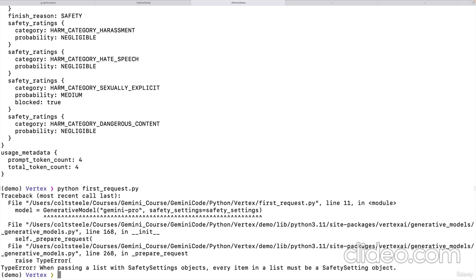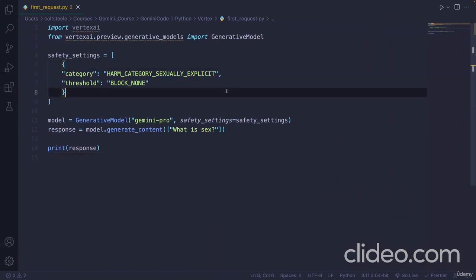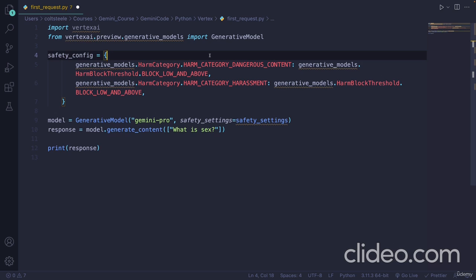Now, if I try it again, this would work with the non-Vertex version of this API, but here it's saying type error. When passing a list with safety setting objects, every item in the list must be a safety setting object. So what we actually have to do is import a particular safety setting object type from Vertex AI generative models here. So I'm going to do that. Okay, so this is from the documentation. This is not quite going to work just yet because my imports aren't set up correctly.